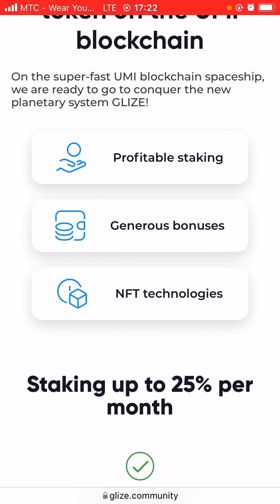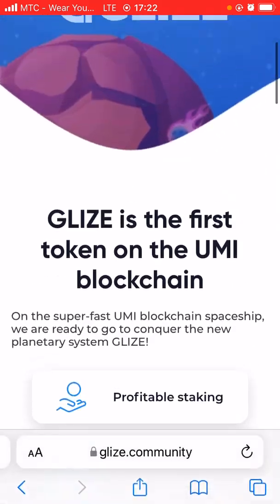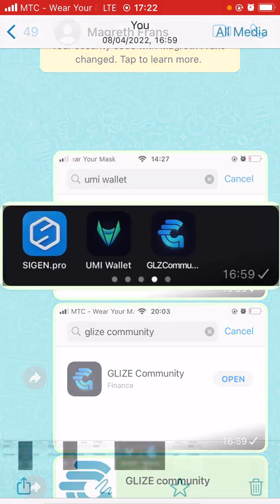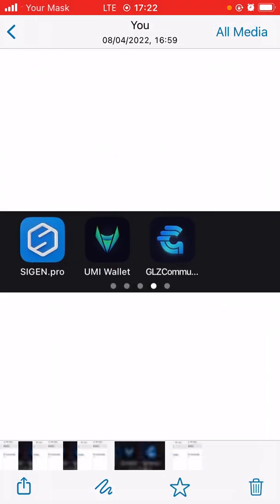Okay, so how do you get started? Let me share with you a few steps. The first thing that you need to do, you need to at least have your SIGEN.pro. So most of you that have had UMI, you know what SIGEN.pro is, right? It's an exchange platform where you can buy your UMI coins and exchange them to Glize. So you need to also install the app UMI Wallet. So once you have installed your app UMI Wallet, this is what you need to do.